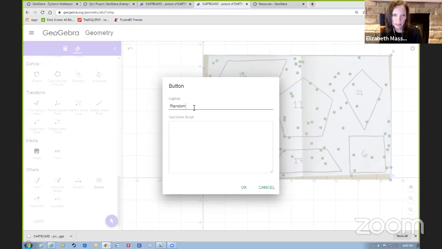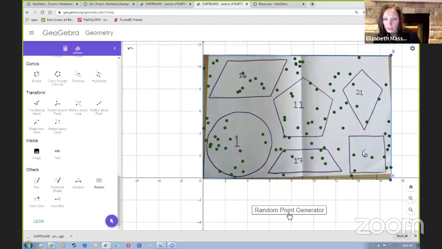I'm going to write down random point generator. We're just calling this button whatever we want. I like to call it random point generator, and we want it to update construction, so every time we click on this button, it's going to create 100 different random points. So UpdateConstruction, no spaces, and then open parentheses and close parentheses. And then press enter. And we have just created a random point generator.